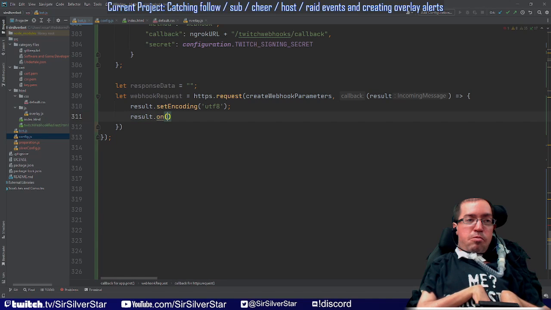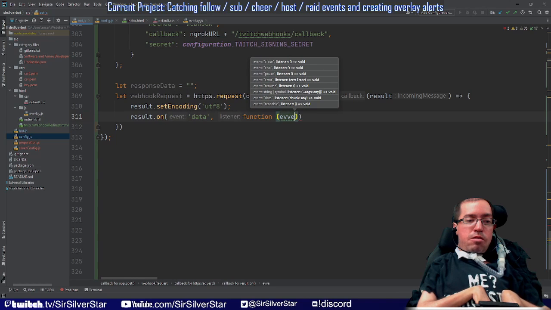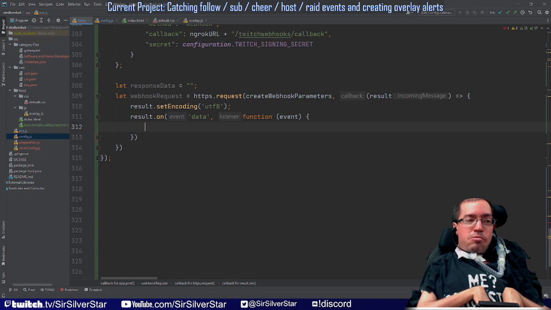We're going to say once we receive an event called data, we're going to create a new function with the event that we get back. This function will allow us to set the response data to, this isn't the event, it's the data that we're getting back. We're not getting back any event, we're getting back data. We're going to take the current response data and append the data to it. So we should just be able to do this.